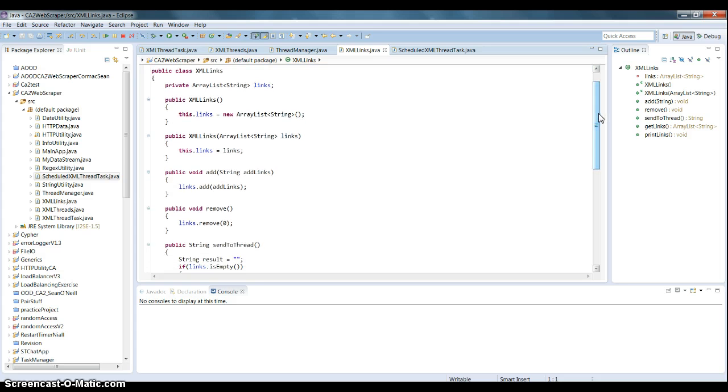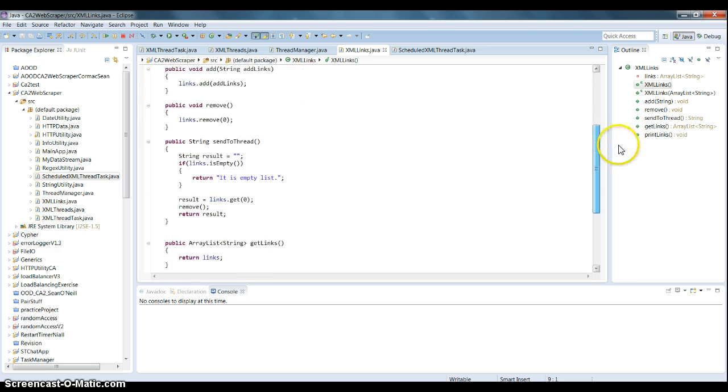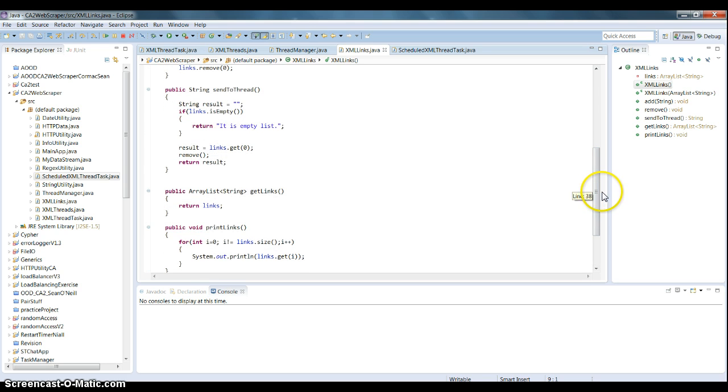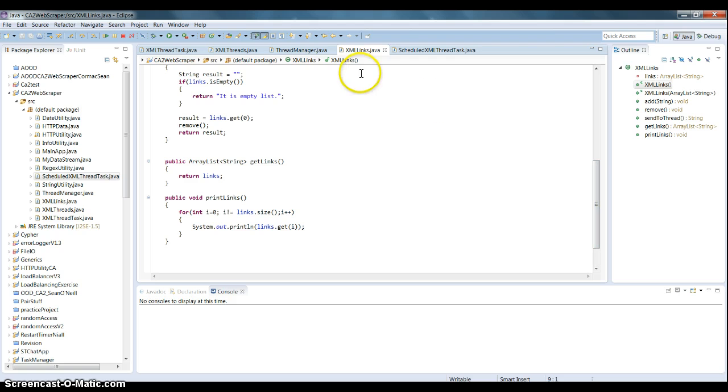Here we have two constructors, a basic one and then another one. We have add, store, remove, and then we have send to thread, which, once we get the XML, will send it to the XML thread, and then we'll remove it from this list because we do not need it anymore. Get link just returns the link, and print links prints out all the links.